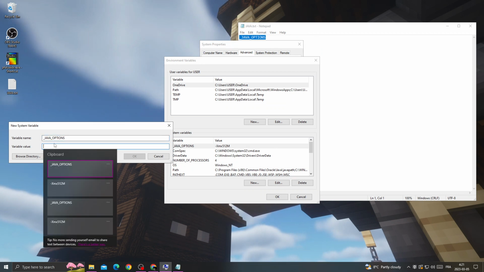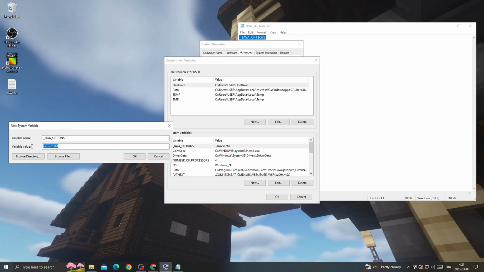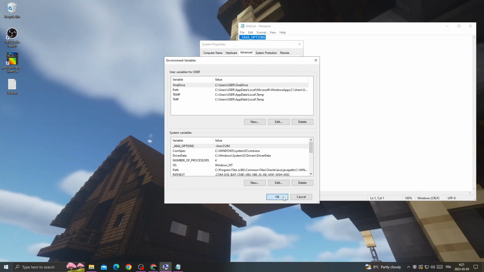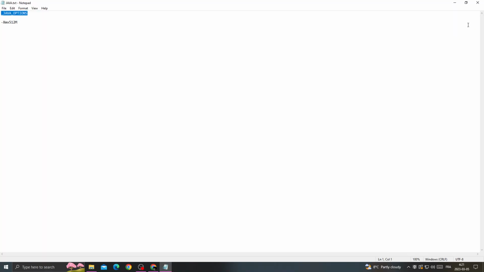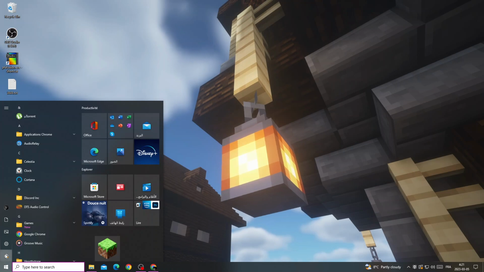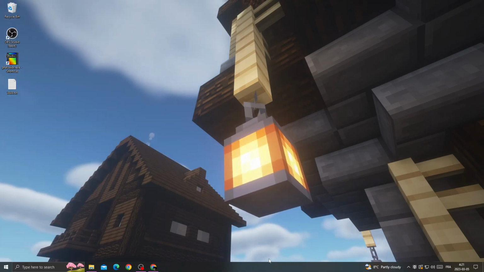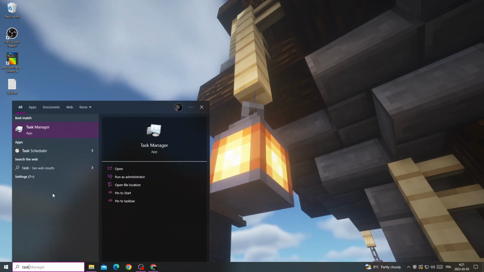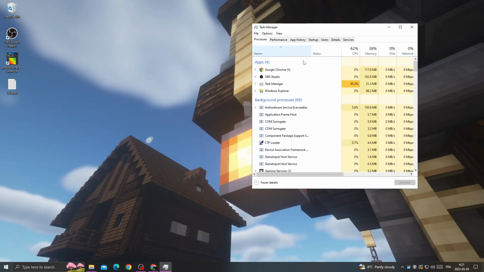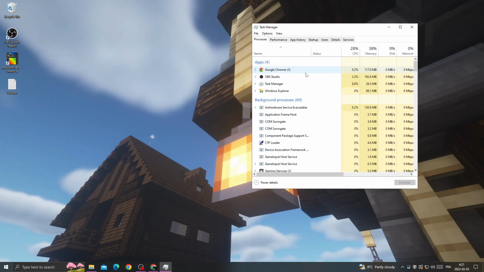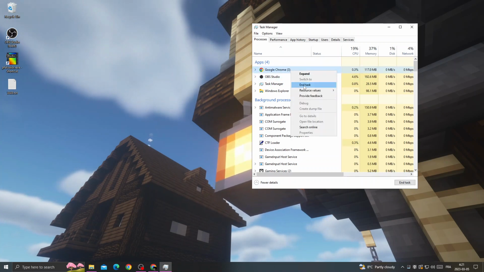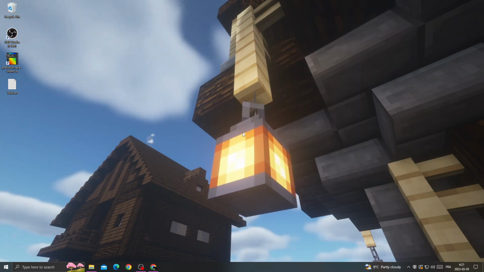Java options, and in second one type this code, and now click OK and OK and OK again, and after that all you have to do just restart your PC, and after starting your PC just type here task manager, and then close all the applications that you don't need like Google Chrome, and that's it. Then your problem must be fixed.